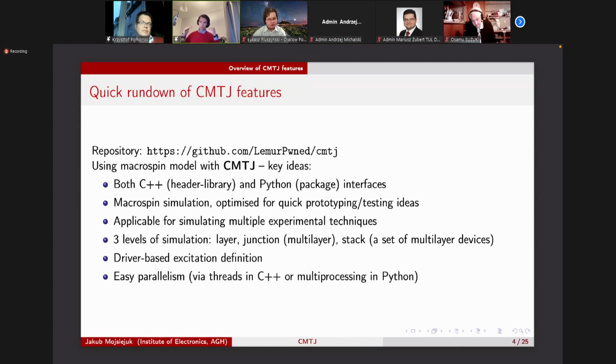So to sum up what the package is about, here you have the repository, so you can visit, download and play for yourself. There are examples and so on. This is available both in C++ and Python. It uses the macrospin simulation engine, and each time we try to reference experimental techniques to make sure this is actually working as expected. And it has 3 levels of simulation.